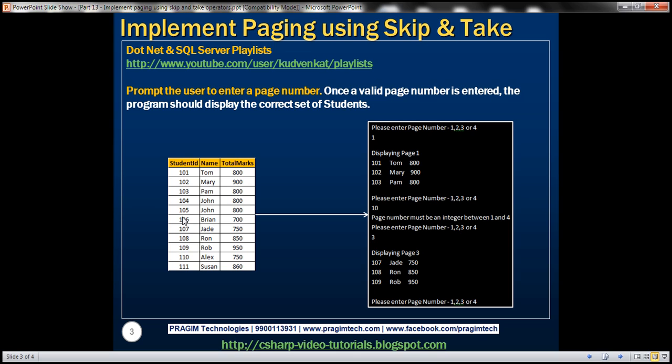Now what we want to do is design a console application and then display these students in pages. For example, the program should prompt the user to enter a page number. Now if you look at the total number of records here, we have 11 records. Now let's say we want to display 3 students per page. Since we have 11 students, there will be a maximum of 4 pages. On the fourth page, we will have just 2 students displayed. So the program should prompt the user to enter a valid page number between 1 and 4.